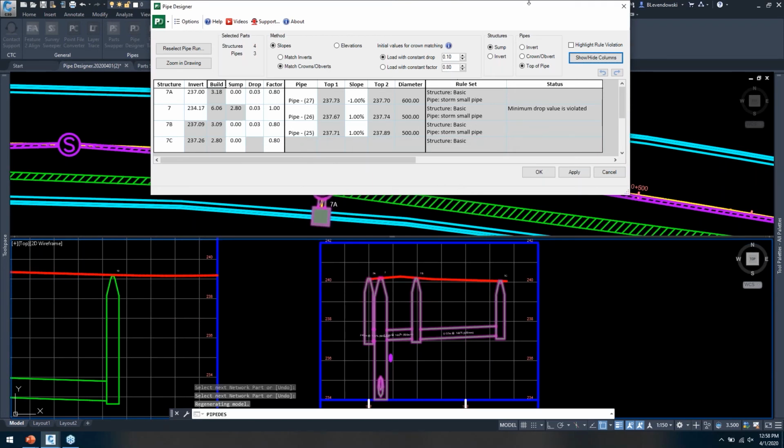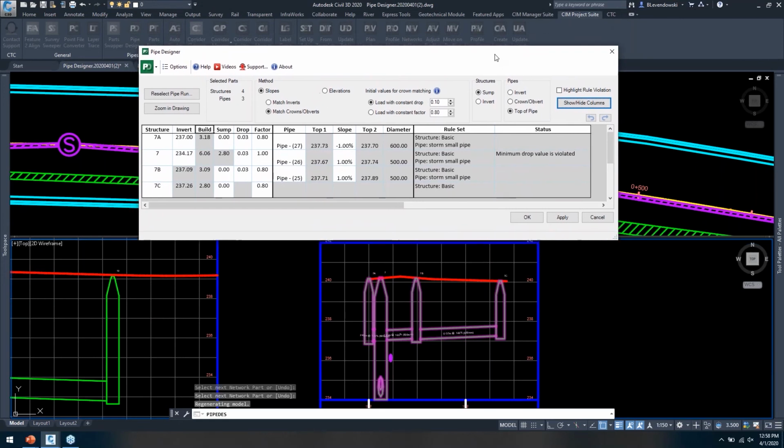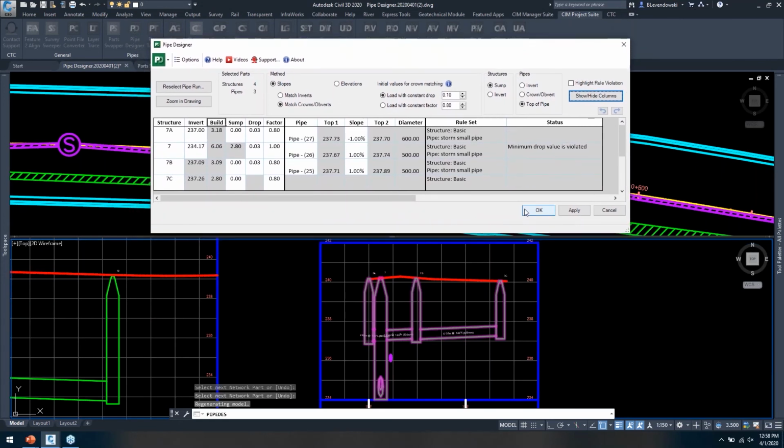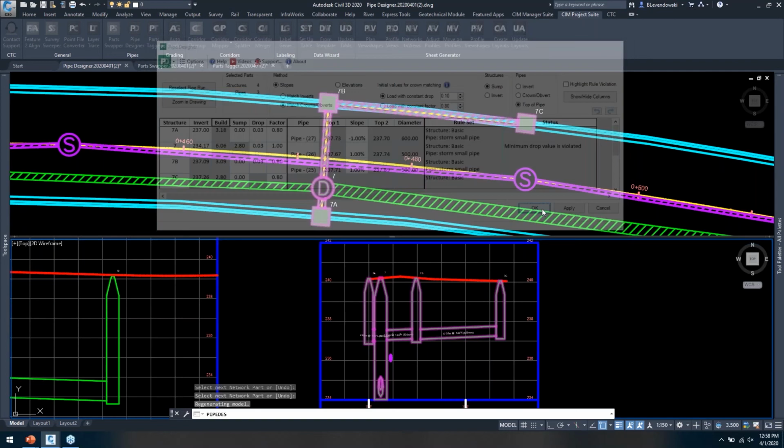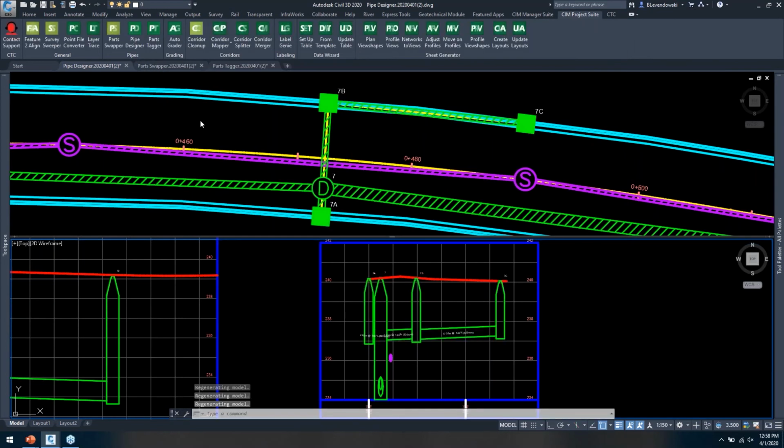All right, so that's Pipe Designer. Like I said, one of our most popular tools. I'm going to close out of this. And let's take a look at another tool.